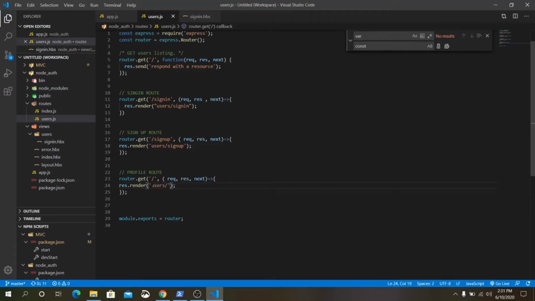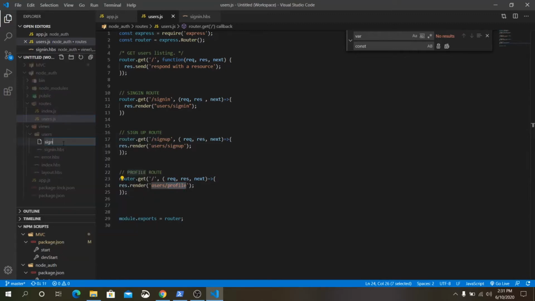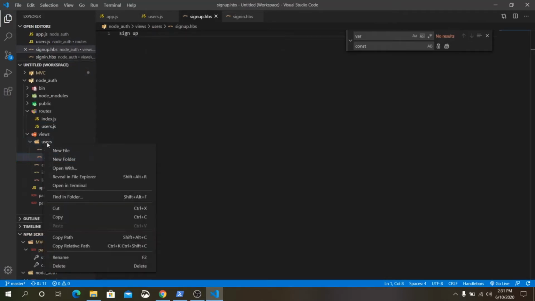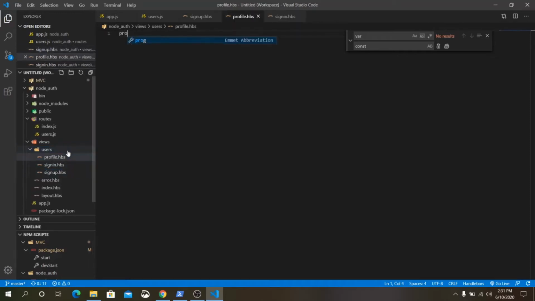Users, let's create two more files, signup and profile, inside this users. Okay, signup.hbs, signup, save. profile.hbs, profile. Save it. Once again, reload the page.